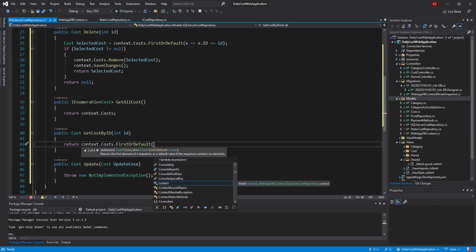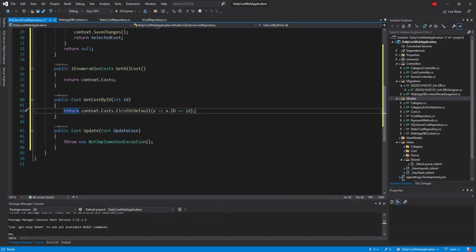And with a lambda expression, I'm looking for the ID that I receive. For update, I have two scenarios that you can use for updating data. In the first scenario, I can attach the updated data to the cost, and then I can modify it by changing the state of the entity. And the second scenario is the way that I already used in the static repository.